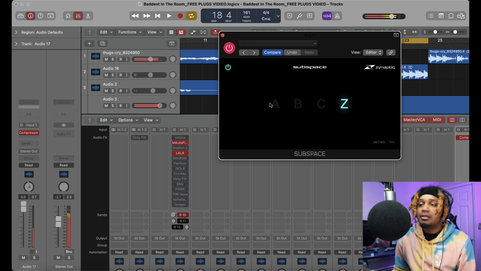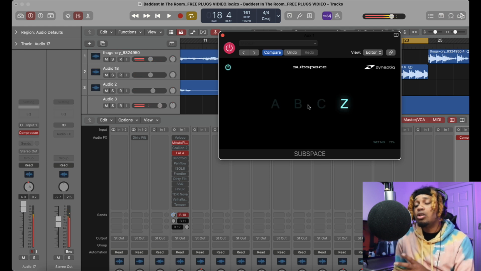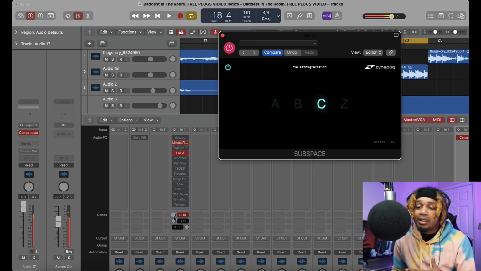I swear to God. See, the further we go down the alphabet, the louder and the longer it stays and all this. I chose C for this right here because it kind of vibes a little bit better for me.